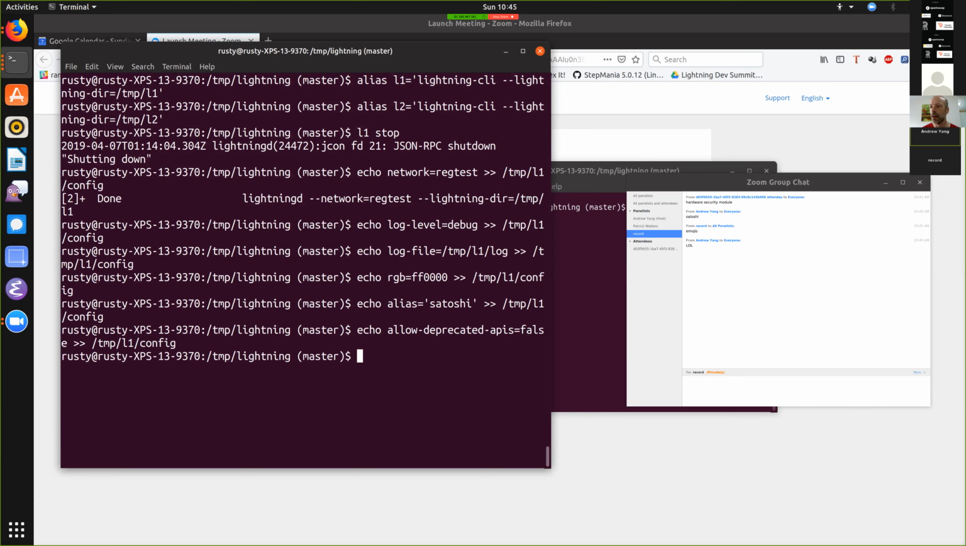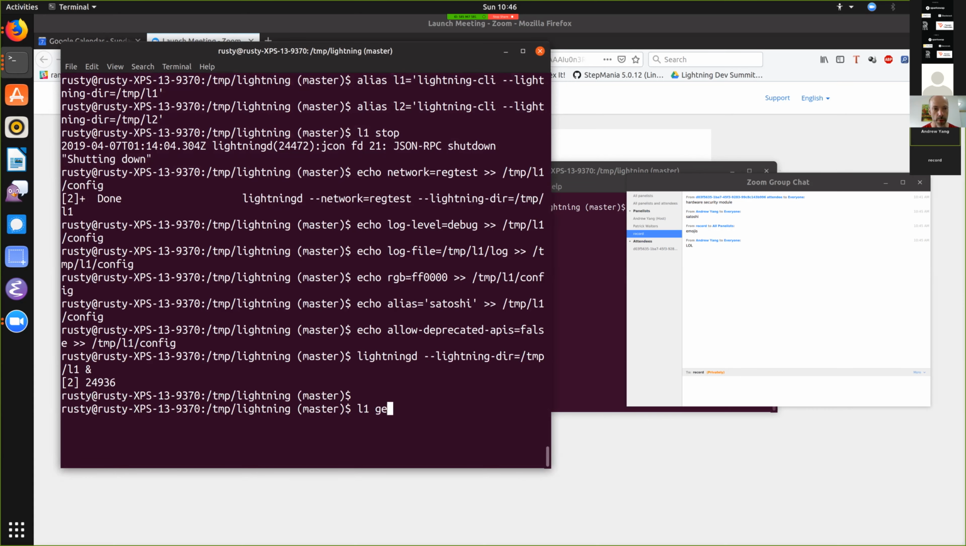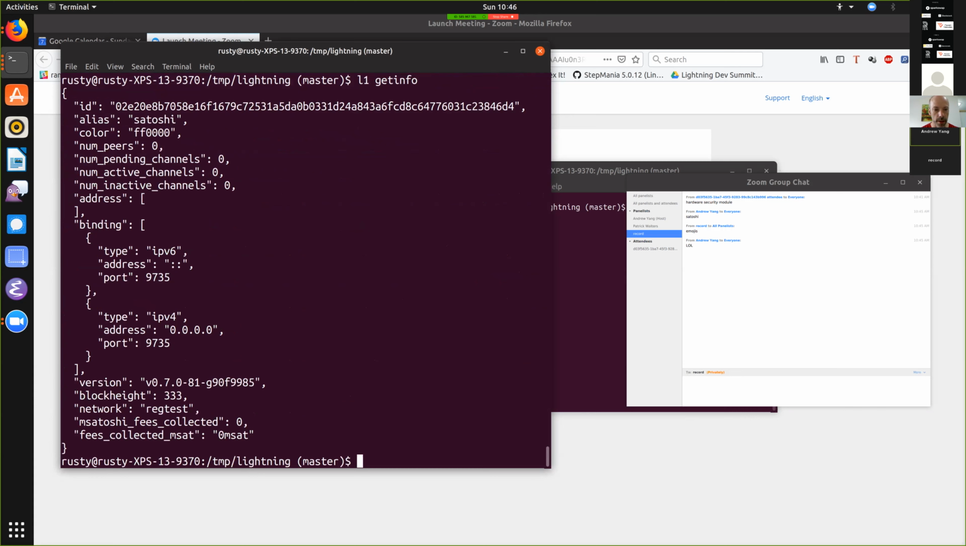Okay, cool. So let's restart our node by doing lightningd. We no longer need any of these options except to tell it where the configuration directory is. Cool, it's much more quiet now, which is nice. One getinfo shows us we've got our alias as expected and our color, and that's all pretty good.